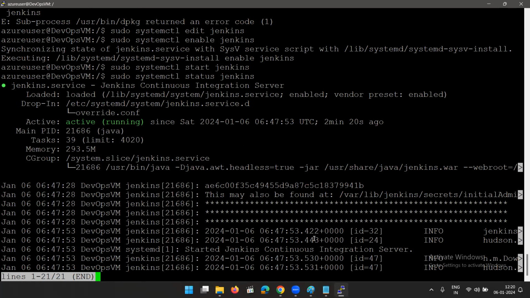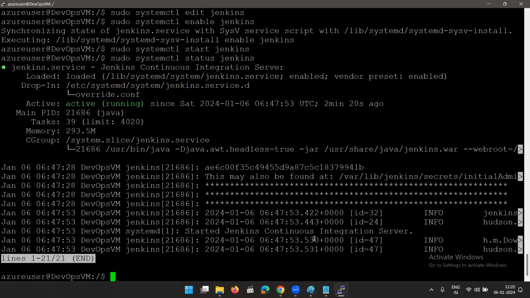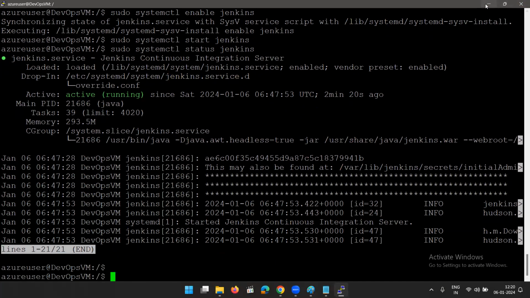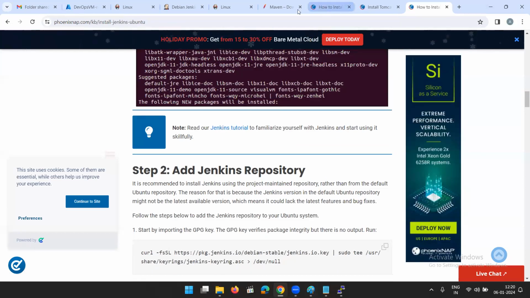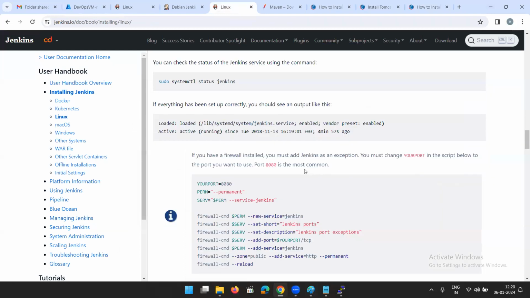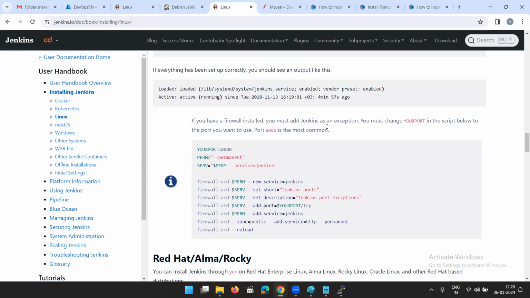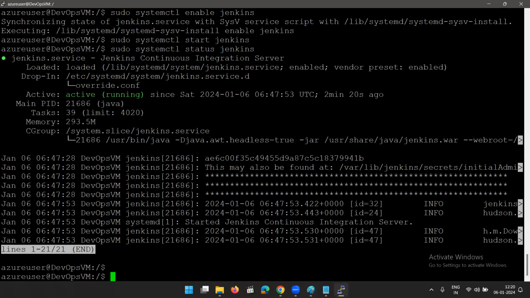Active and running. Yeah, it's running right now. No, actually, I think for this port we also need to enable the firewall. Then only it will work. So you have to add it to the firewall. If everything has been set up correctly, you should see the output like this: loaded, active and running.